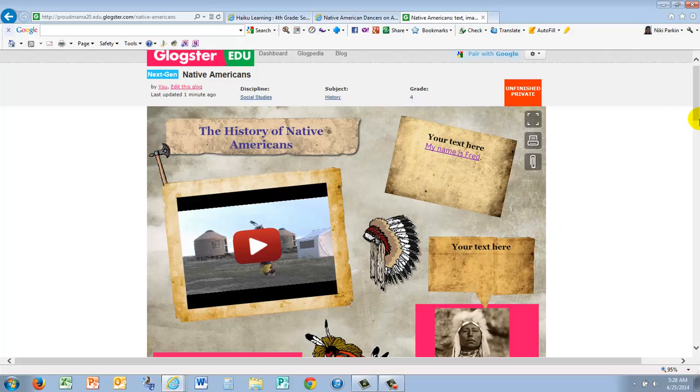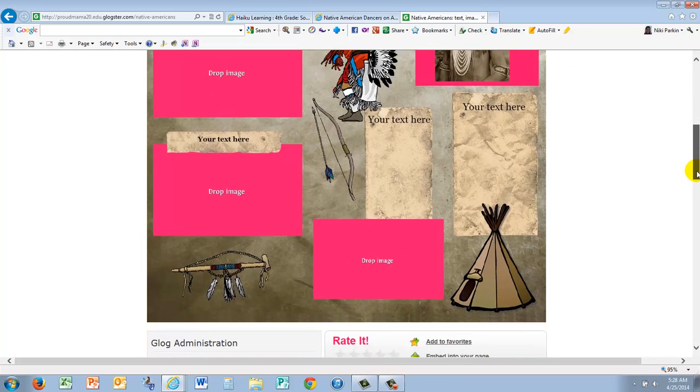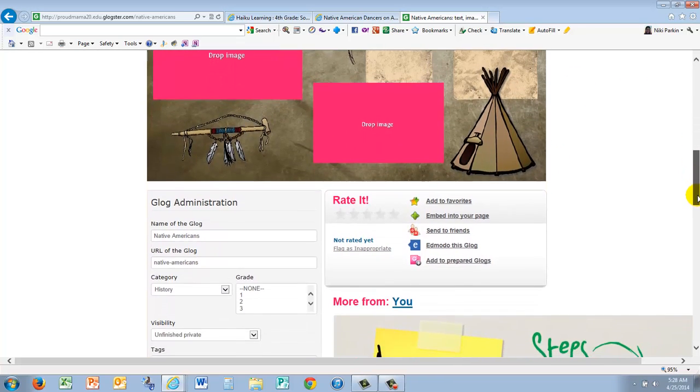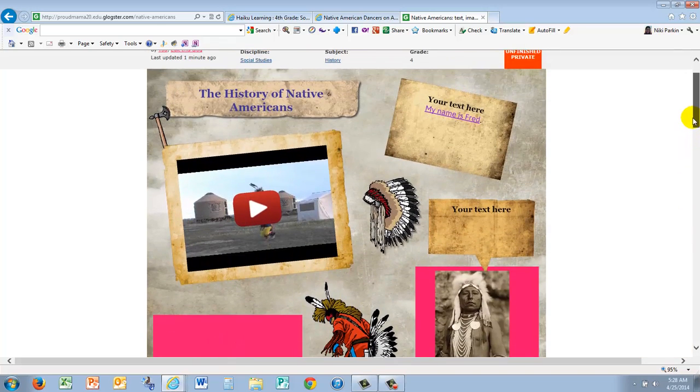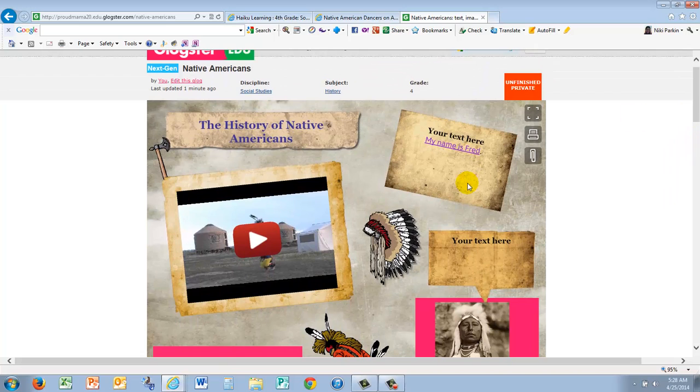So that is what you will do to finish your glog and to create a great artifact.